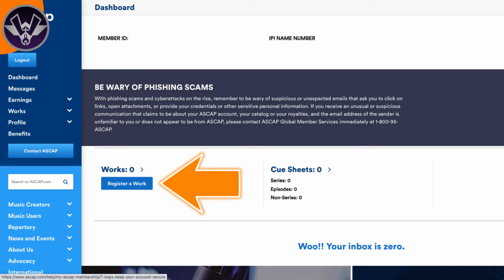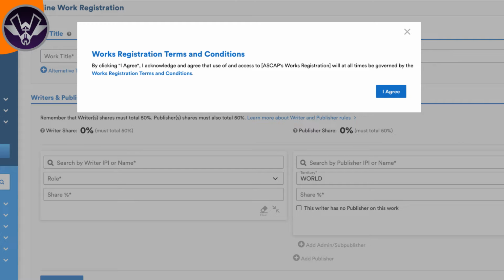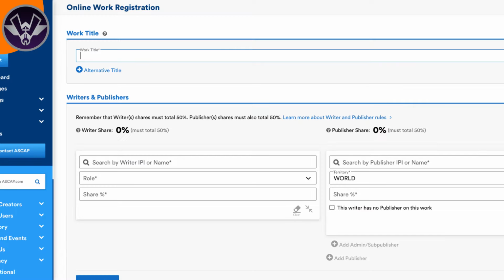Once you click on this blue button, you'll then get a screen that is the terms and conditions screen. Of course, you can click on the link to look at the terms and conditions and do all of that stuff. But essentially, all you want to do is hit the I Agree button, and then it should take you to your actual registration form.